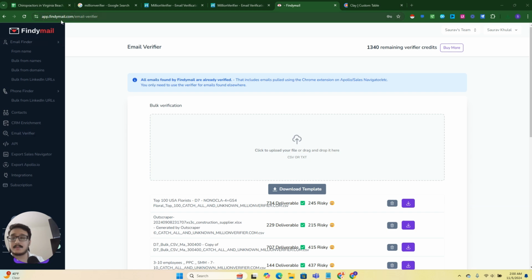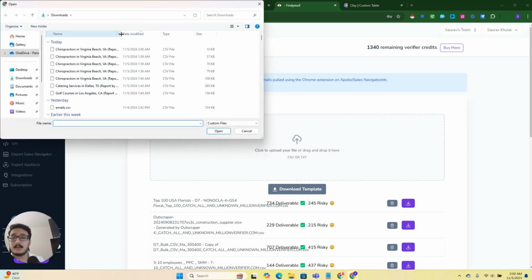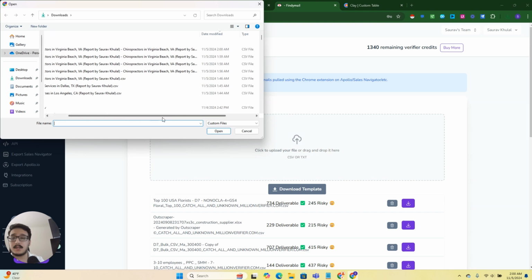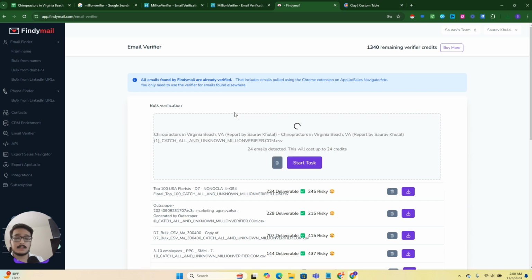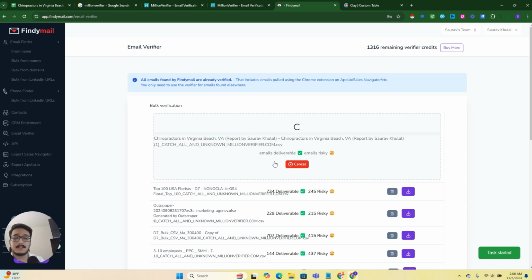So this is app.findemail.com/email-verifier. You can just Google Find Email, right? And what I'm going to do is simply go ahead and upload this. So I'm going to see which one was the risky one: catch-all and unknown, right? I'm going to go ahead and do that, start the task. This will cost up to 24 credits. And it's going to tell me which ones are going to be deliverable and which ones are not. And this gives me an edge because people just throw out the risky emails. So I'm going to pause this video and wait until this is done.